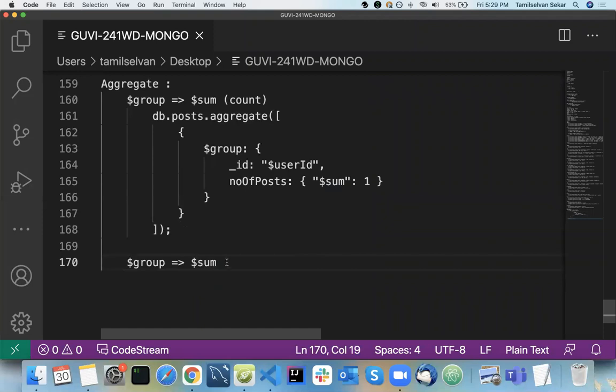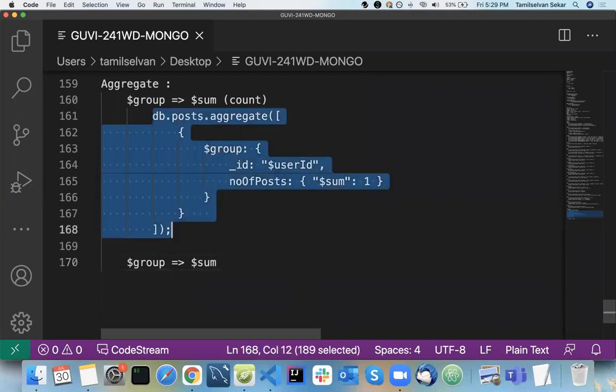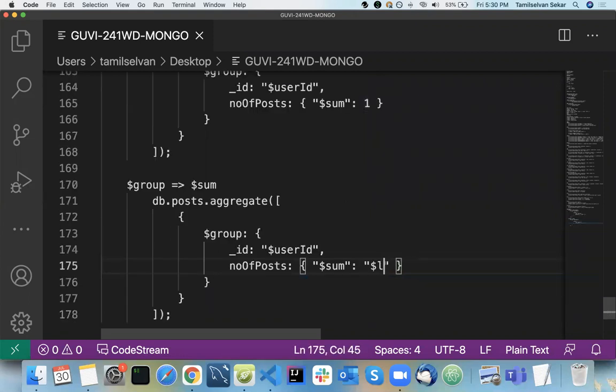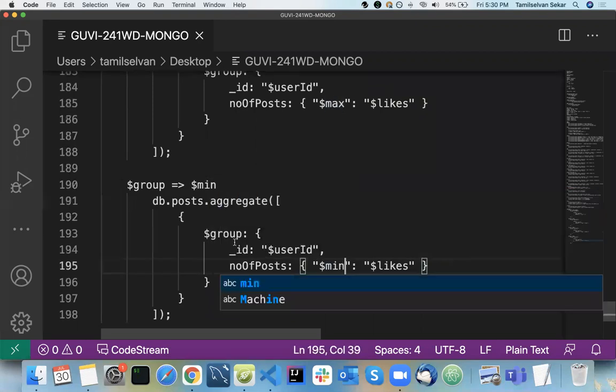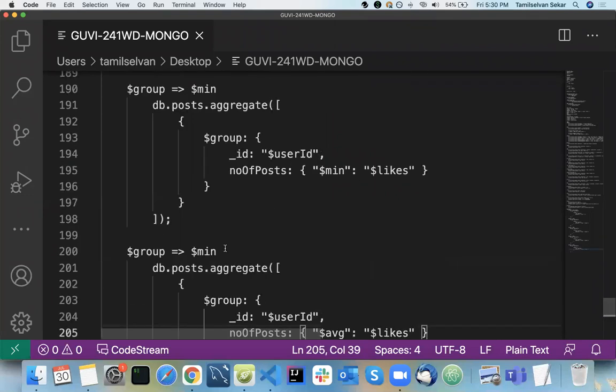So we had something called likes. Same way, group by maximum like, which post has the maximum like. Same way here, it's going to be minimum, and the same example is minimum here. Average is to get the average of all the records. So it's going to be average here: max, min, average.